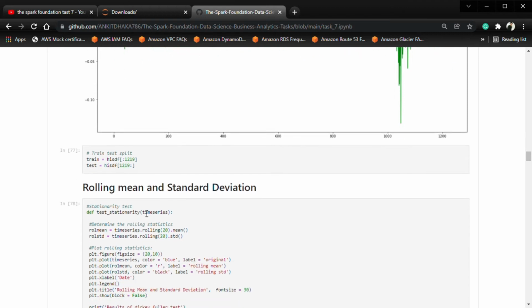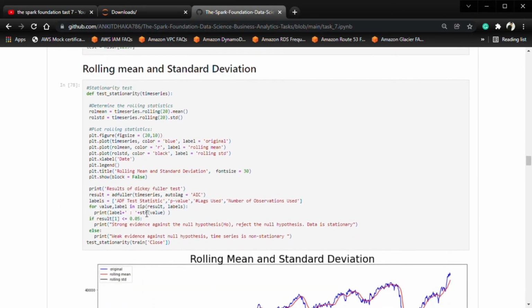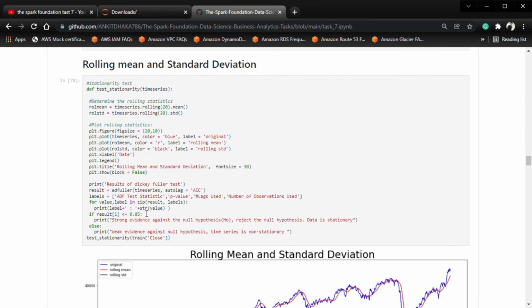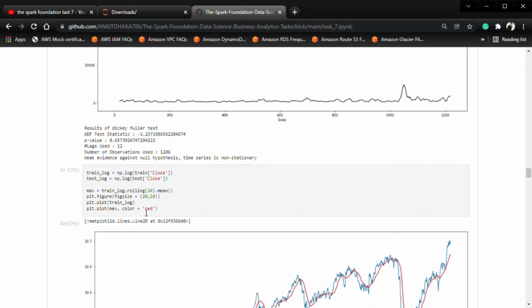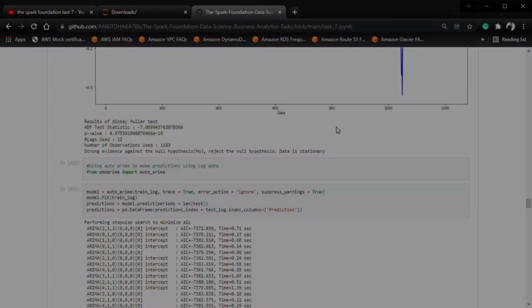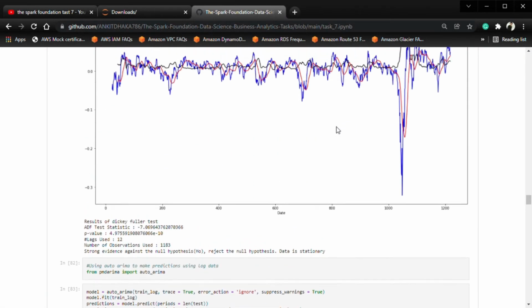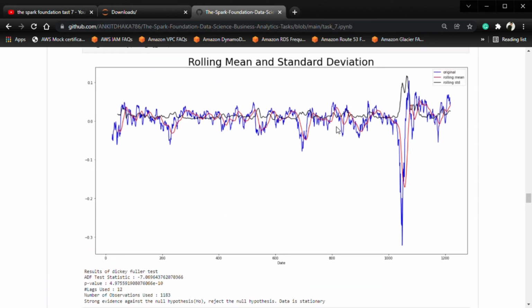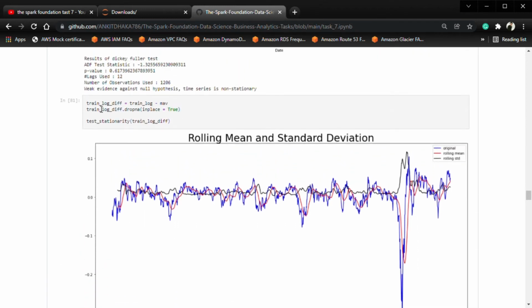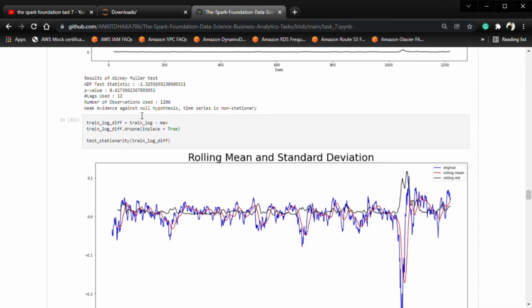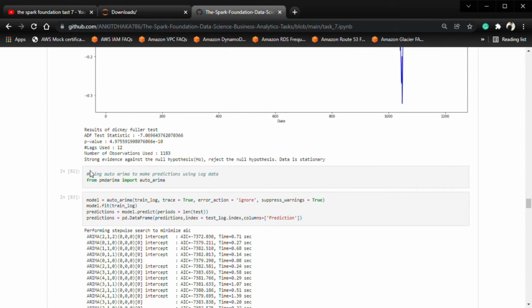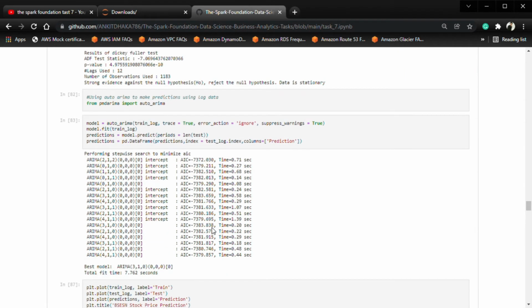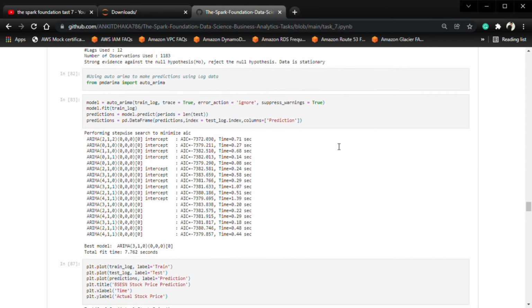Then we need to find the rolling mean and standard deviation. This line of code will represent that. Now we have used ARIMA to make predictions using the log data. This is the train log difference, and this is our test, and this is all the code to make the prediction.